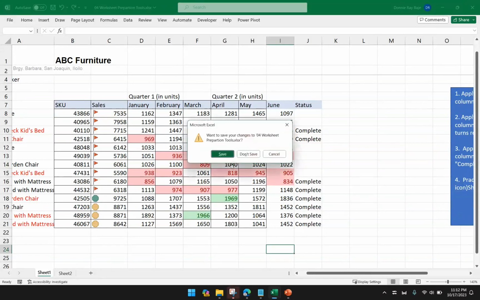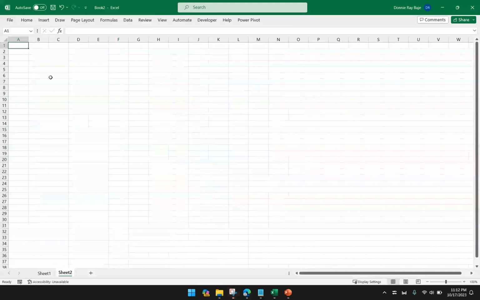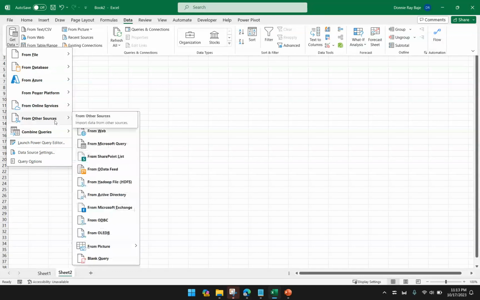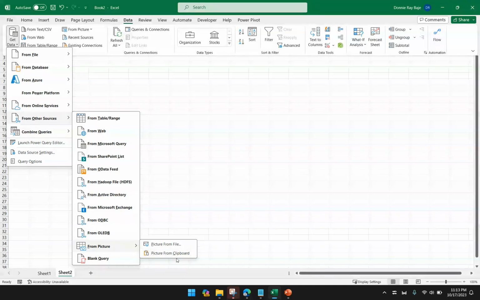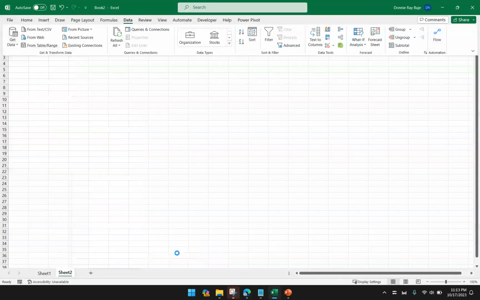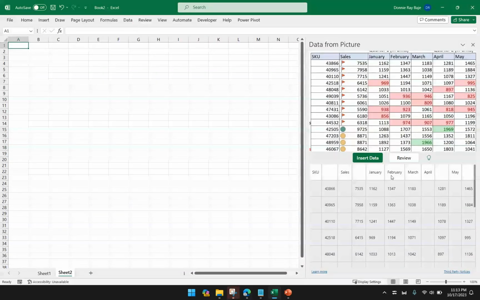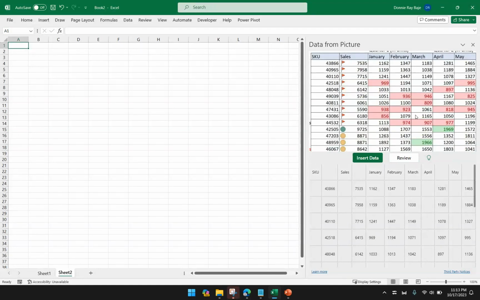So I'm now going to my Excel. Let me close that. And I'm going to do the same procedure. I'm going to go to data, get data, and then from other sources, and then from picture. And you will notice that the picture from clipboard is now not grayed out. So I'm going to click that, and it's going to get the most recent screenshot that we had. If you remember, we had two screenshots, so it's giving me the recent one, the one with borders.